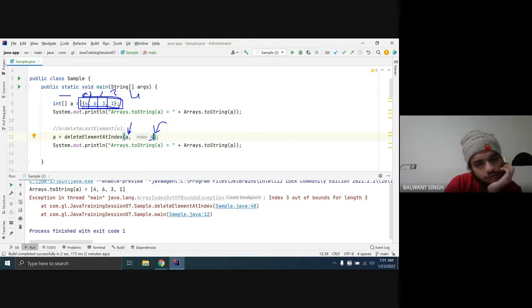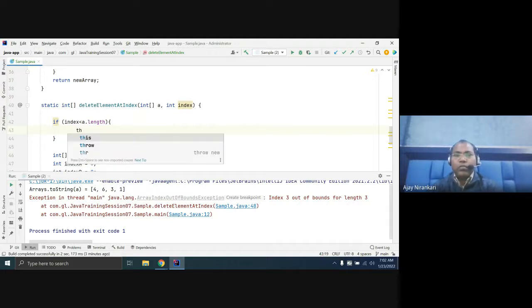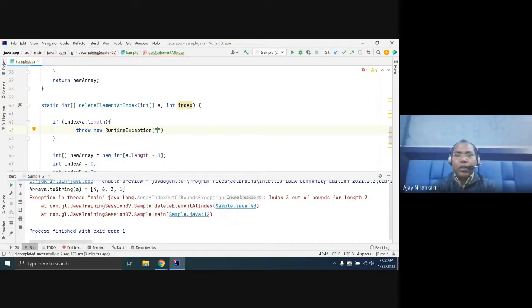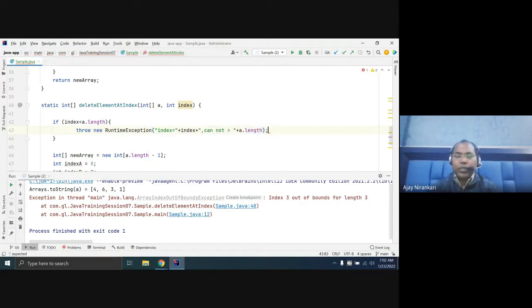So whatever index we pass, I check that it is less than the length. Else what you can do? Just throw an exception. Throw new RuntimeException with the message: index cannot be greater than a dot length. Give this message, and if you run it, it will throw your exception.